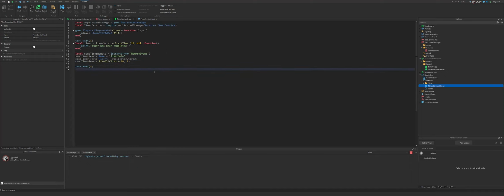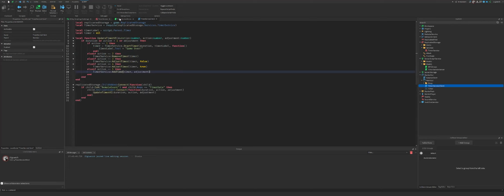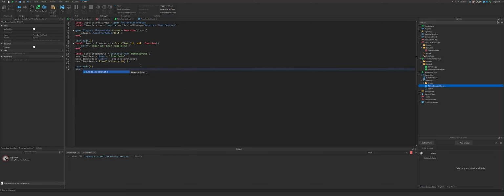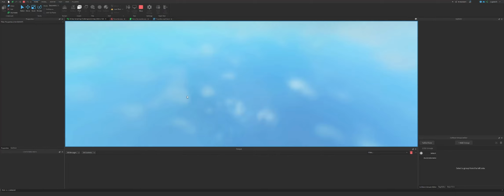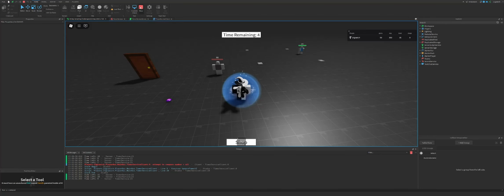So now if I want to have the timer add 5 seconds, we'll just say task.wait 5, and then we're going to say, what was it? I'm going to say send timer remote fire all clients, and then the values we want to pass are the adjustments. So we're just going to say nil, and then our adjustment will be 5. So we're also going to say timer service add time, and then our timer right here, and then our adjustment, which will be 5 seconds, added to the clock.